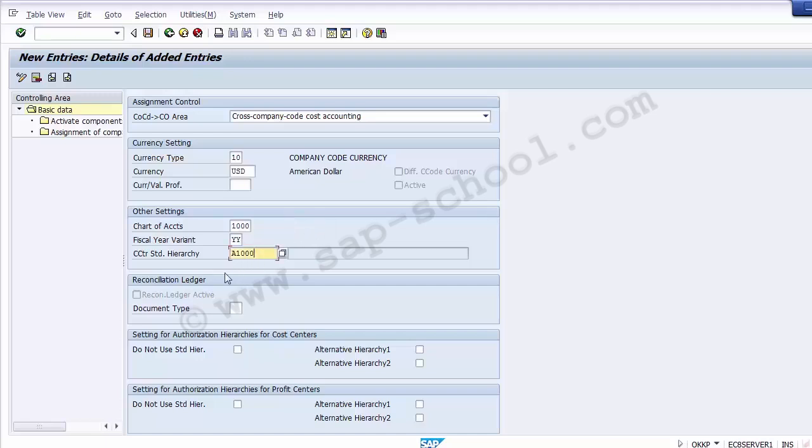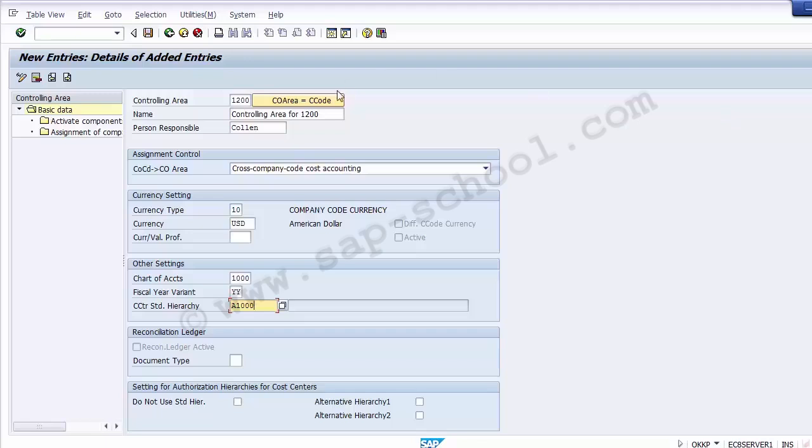Now moving on to the next, the rest of the fields we are not required to fill as of now, because we are not activating the reconciliation ledger as of now. We'll see in a separate training session how the FI and the CO reconciliation is done. So these are the basic things which you need to fill in for the controlling area part. The first is the controlling area, second is the name, then the person responsible, controlling area to company code relationship, then the currency type, currency, and then the chart of accounts, fiscal year variant, and then the cost center standard hierarchy. So once we have done this, we can move on and save this screen.